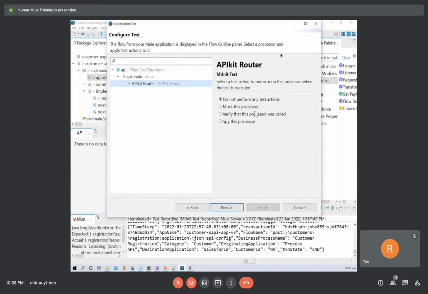Mock this processor. Mock means whatever response you are getting from this, that data you will mock at this place. So from the next time onward, you will not call the external service again and again during unit test cases. It will mock the response at this level. Now next is verify this processor was called. It will just verify whether this processor is called or not.